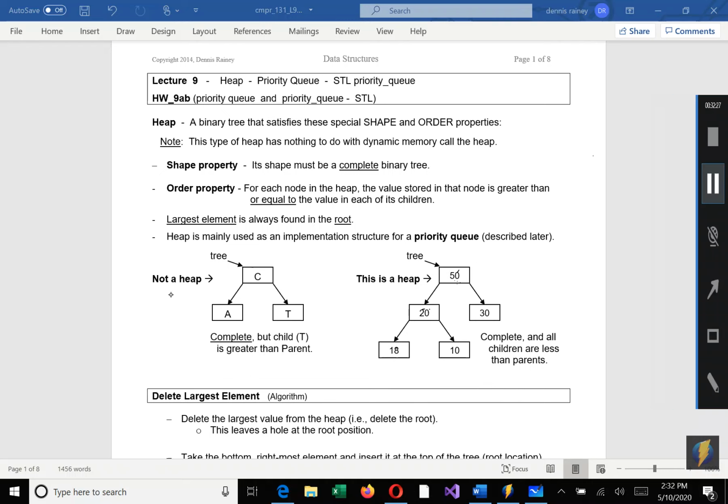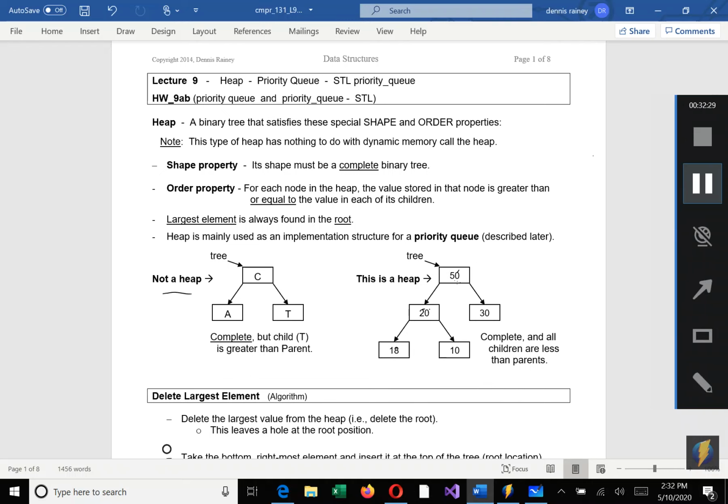All right. Well, anyway, this is not a heap, and you can see why. The shape property is fine, but not the order property, because the parent has to be greater than its children, and C is not greater than T, assuming you're going by the ASCII table. I think a T is an 84, and this is a 67 or something. So no, not a heap. This one here, though, yep, every parent is greater than its children.